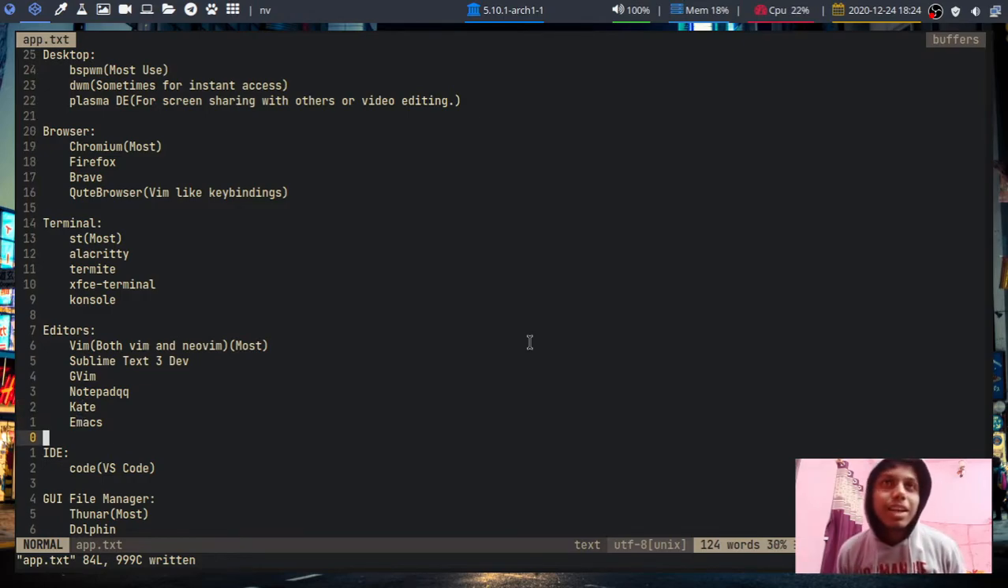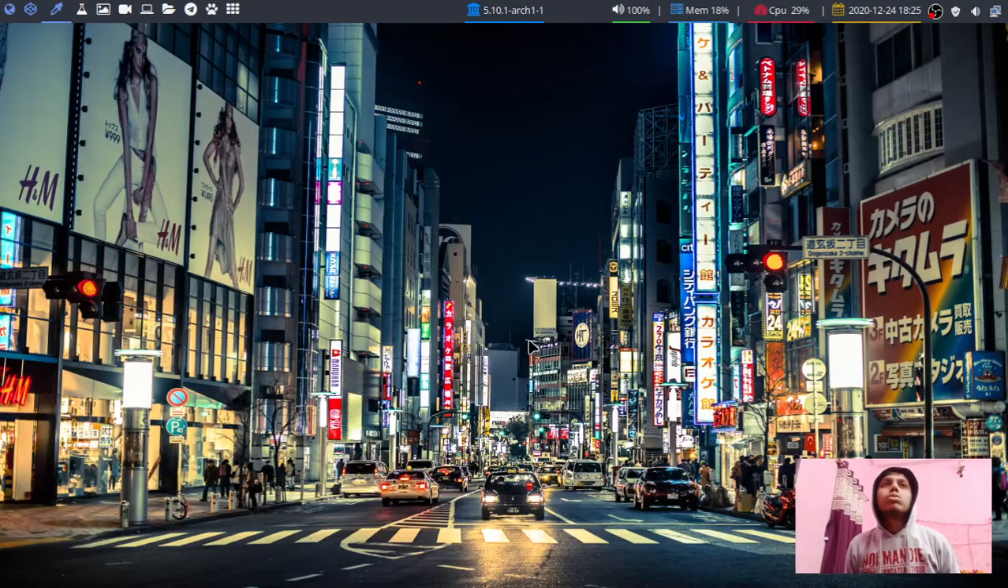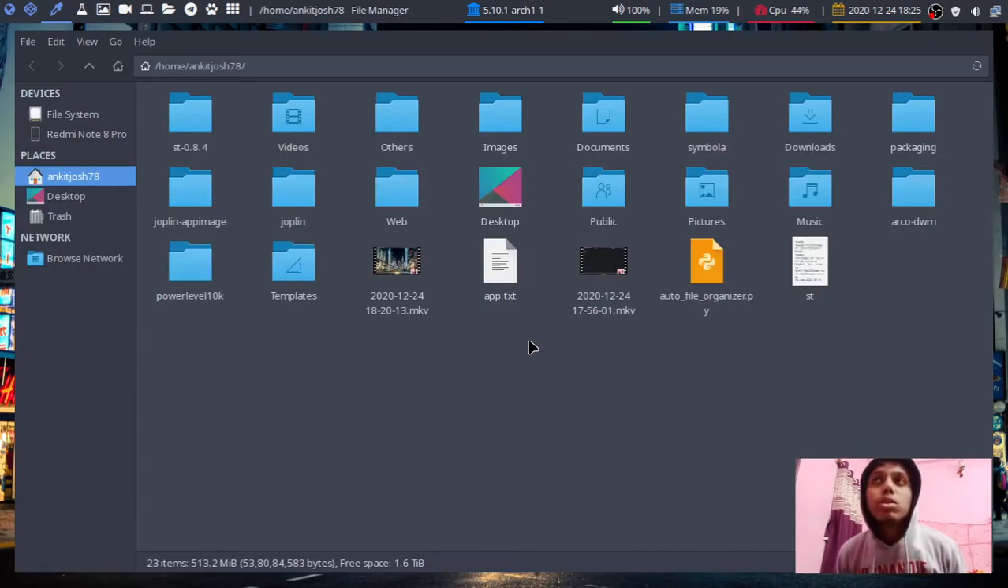I don't really get the key bindings. I never really tried to learn Emacs, but anyways, it's just there. For the IDE, I have Visual Studio Code, and I also had PyCharm some time ago, but I don't really have it now. And for file managers I use Thunar mostly. So Thunar is the file manager that you will see me using mostly.